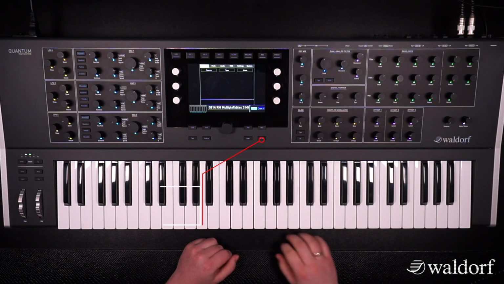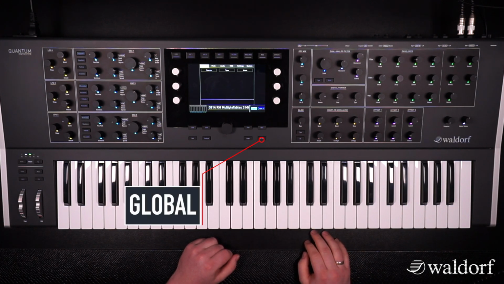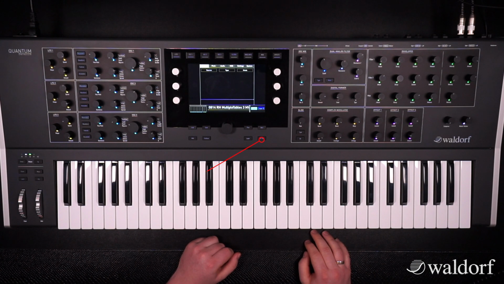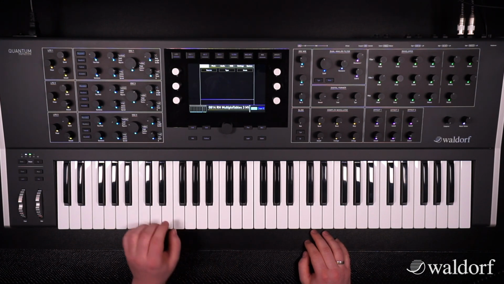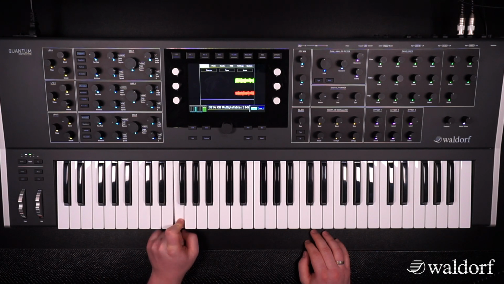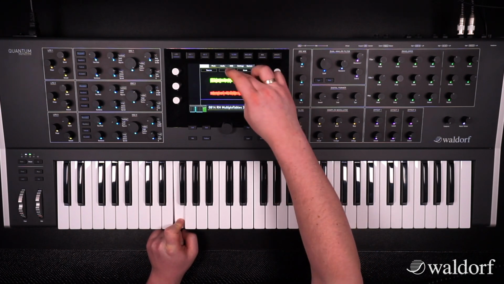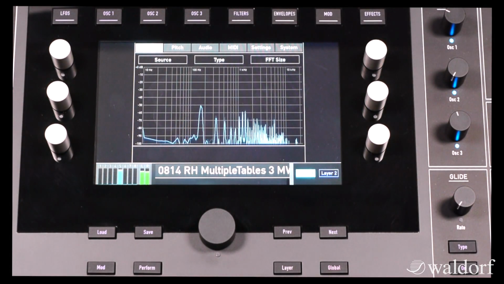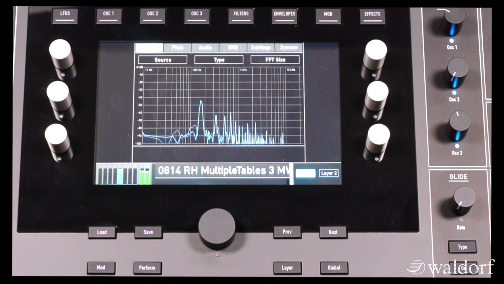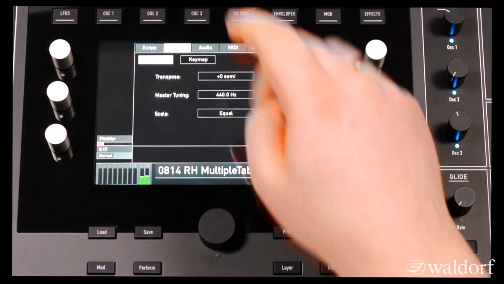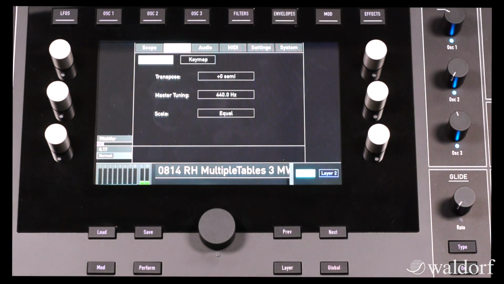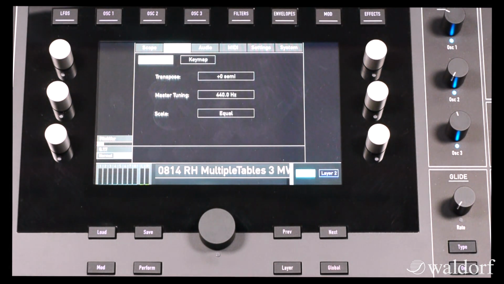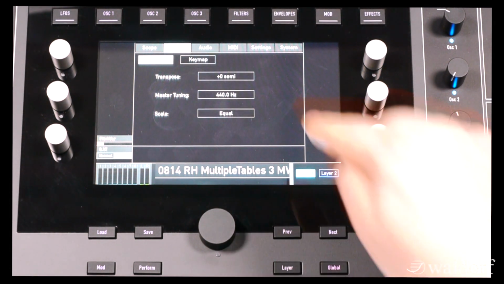The global knob leads to the settings menu of Quantum. Here you have a couple of other settings available and some nifty tools for analysis. For example, this one, it's the scope. This shows you a waveform, either a time waveform or an analyzer. With this one, you can tune Quantum, put a scale on, or even create your very own key map.